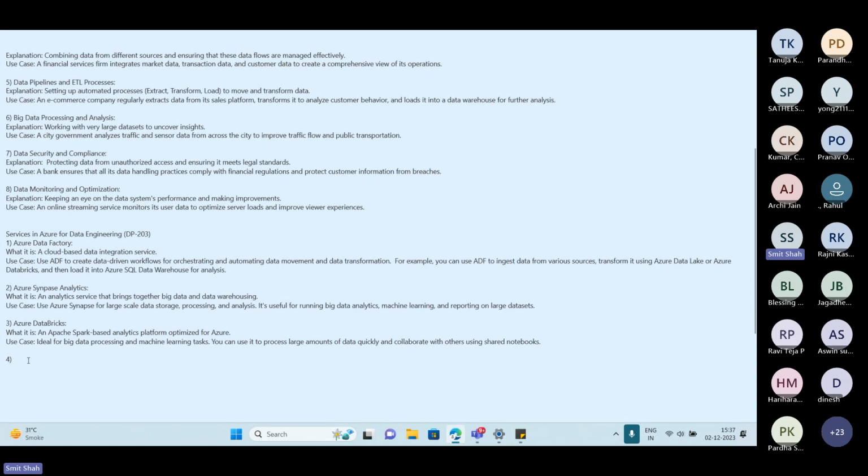I repeat, the fourth service that we need to focus on is Azure Data Lake Storage. What is it? In simple words, guys, it is a scalable and secure data lake service. What is the use case? You can use this service to store large volumes of data in its native format. It's often used as a staging area for data that will be processed and analyzed later. So this is the overview of Azure Data Lake Storage.